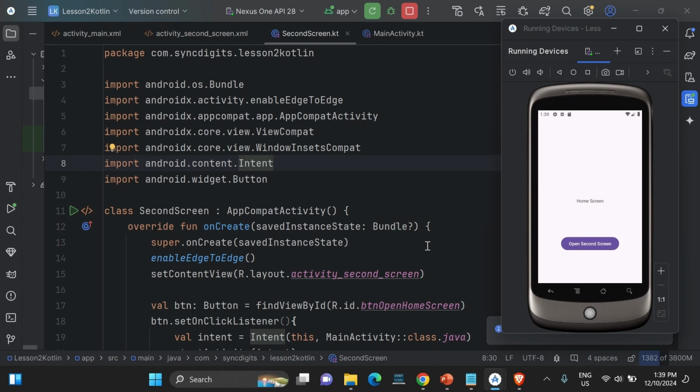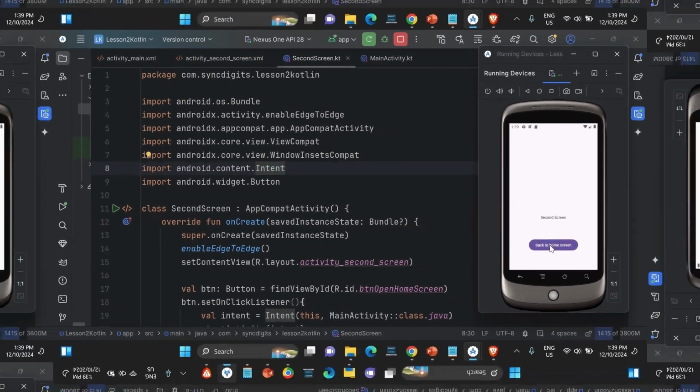Let's learn how to navigate from one screen to another in an Android application. As you can see, if I click on open, the second screen opens, and I can go back to the home screen. I'm going to be doing this using Kotlin in Android Studio.